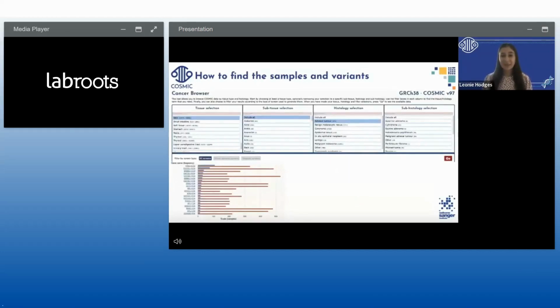So how would you find these samples on the Cosmic website? One way to do this is to go through our cancer browser. You start off by selecting your tissue, which of course will be skin, and then one of the subtissues, one of the histologies, and the subhistology. Now, of course, there is a great number of subhistologies, and if you choose one, in this case, we've chosen malignant adnexal tumours, here's an example of what data you might get.